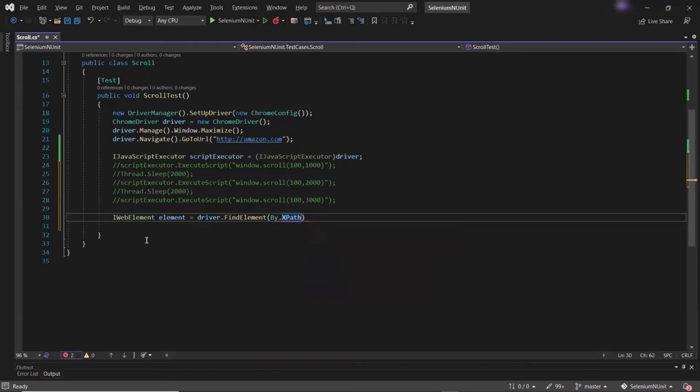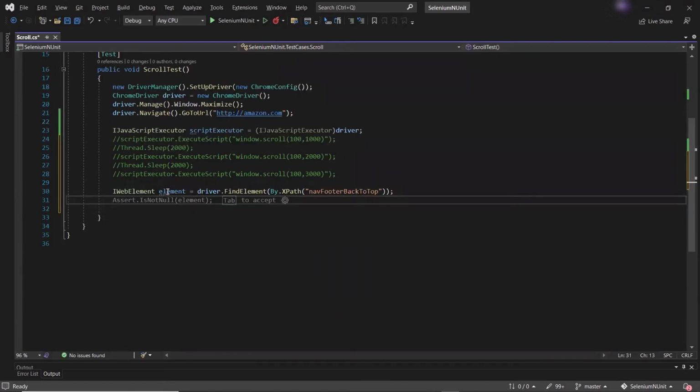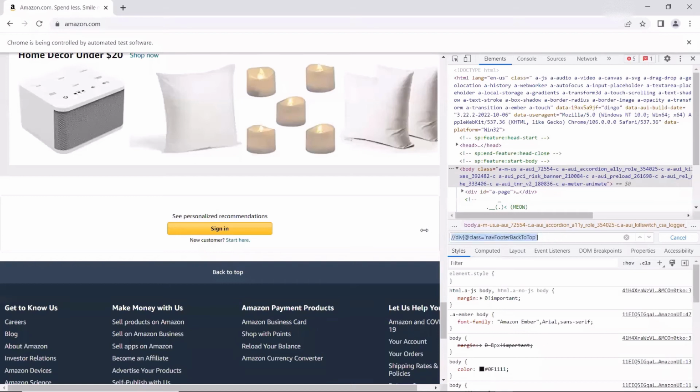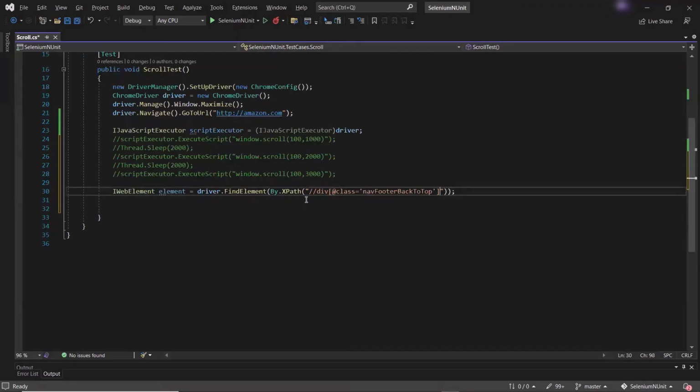where I'll find the element using By.xpath. And then I'll provide the XPath of the element. Let me copy the XPath value, and I'll paste it over here. So this statement will return my web element object.